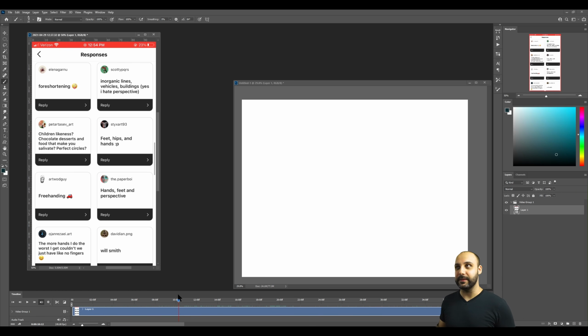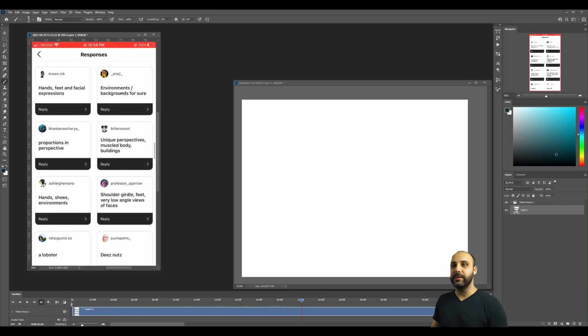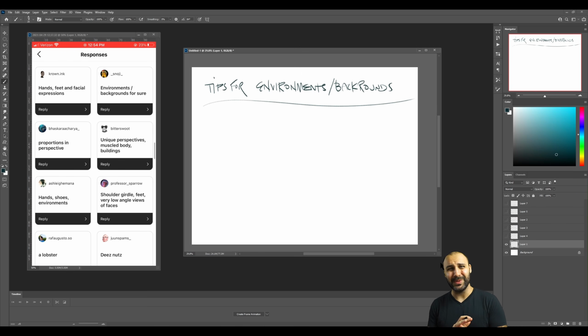But another thing that I see very commonly is environments and backgrounds, whether it's for characters, portraits, or actual concepts for designing concept art or something. So here are some tips to help you make your environments and background drawing and painting easier. Tips for environments and backgrounds.